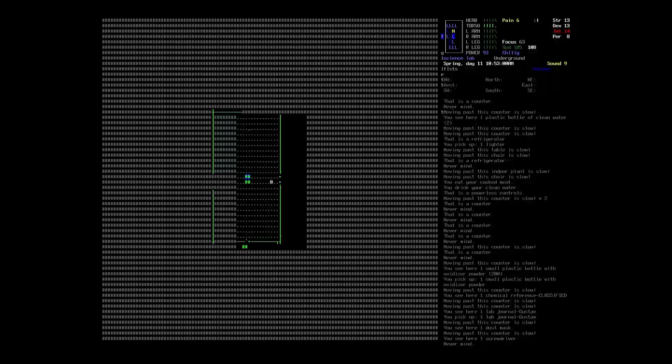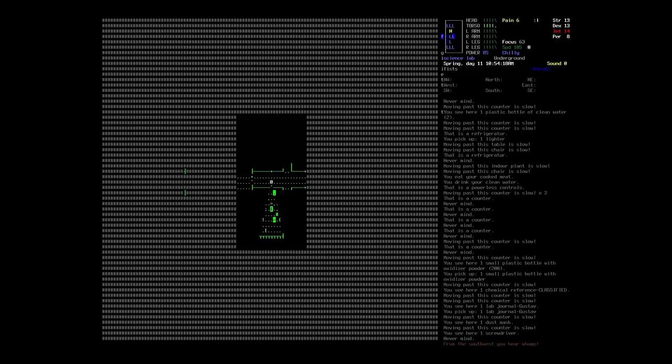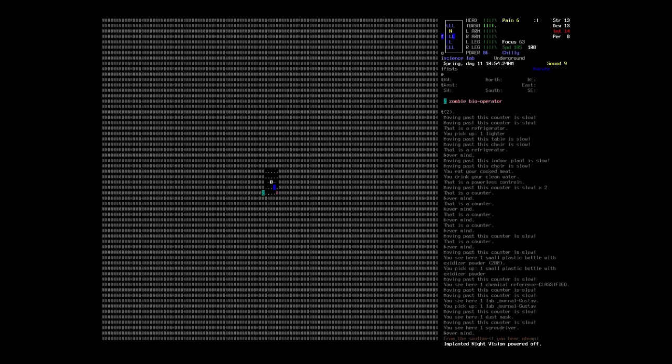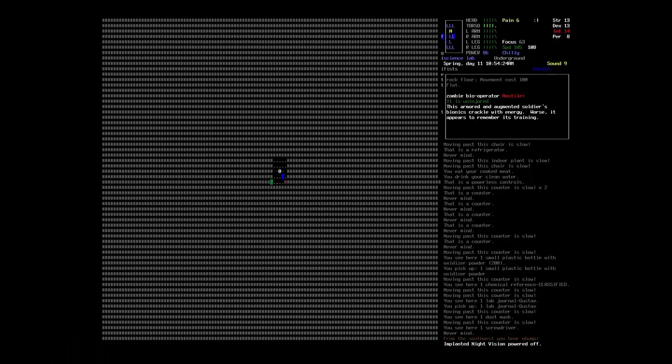Okay, I'm seeing what's going on here. Ooh, something's down here. I'm gonna turn off my bionics. What? Zombie bio-operator. This armor and augmented soldier's bionics crackle with energy. Worse, it appears to remember its training?